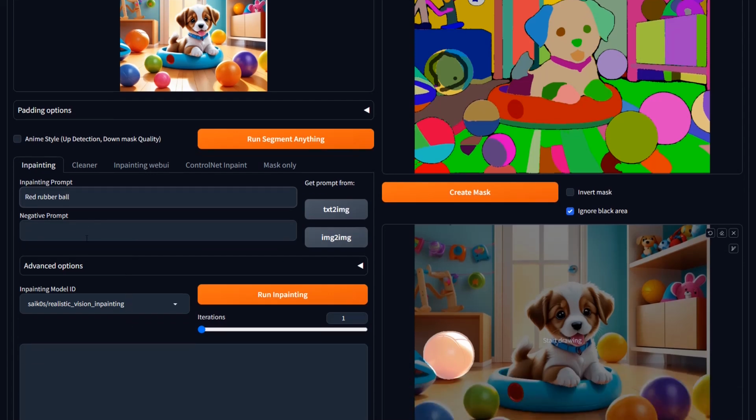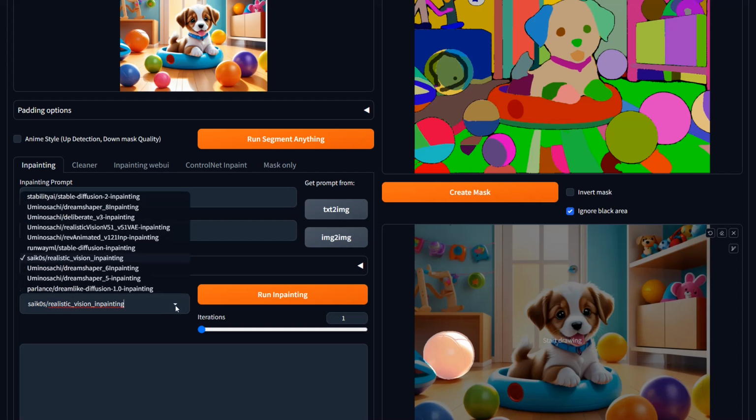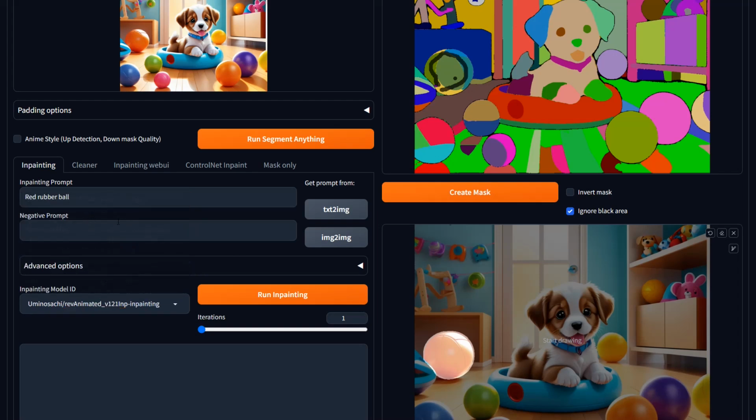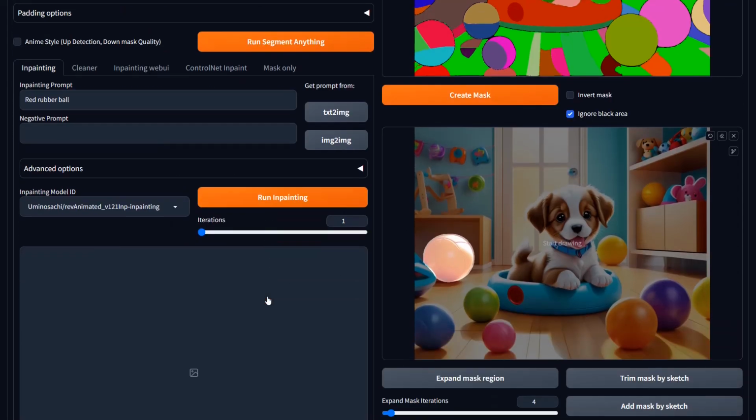I don't think we really need, for what we're doing, a negative prompt. Now, they give you a list of models that are compatible with this that you can use to do the positive prompting or the changing, the inpainting. I think for this, Rev Animated is going to be great. Rev Animated is actually a wonderful model. I love it. And we select that one. Let's go ahead and run the inpainting. Let's see if we get what we're looking for.